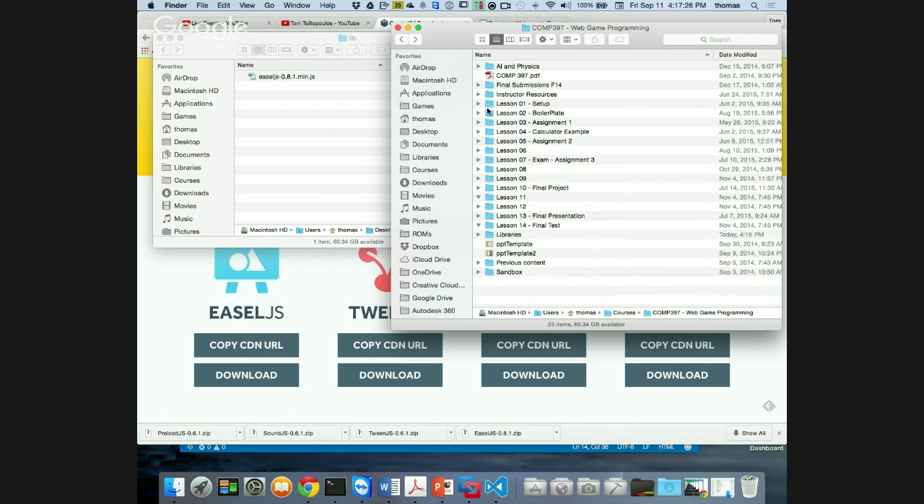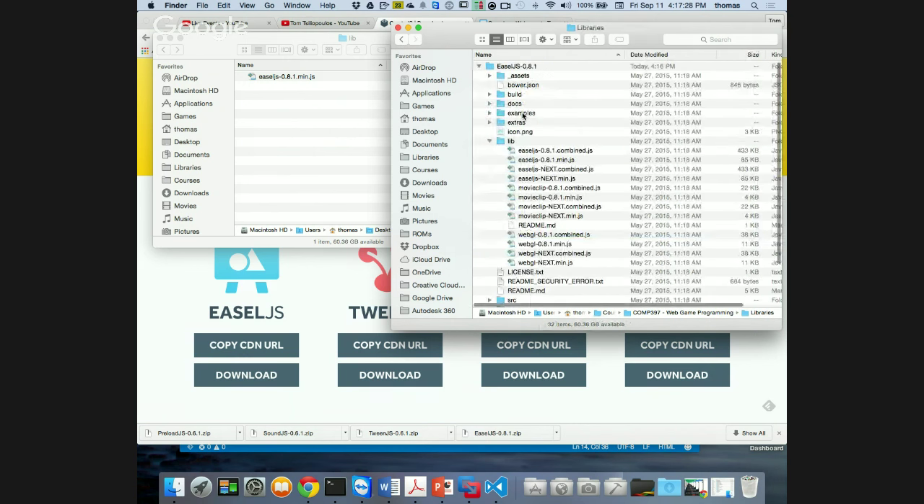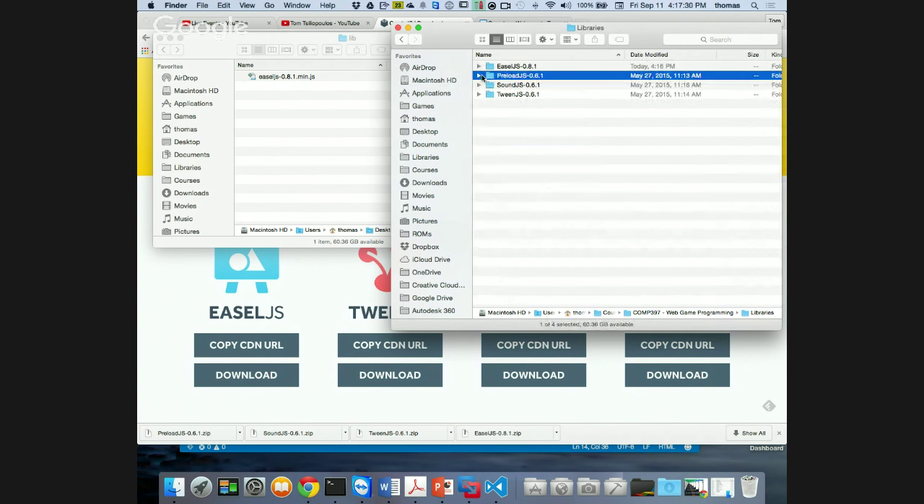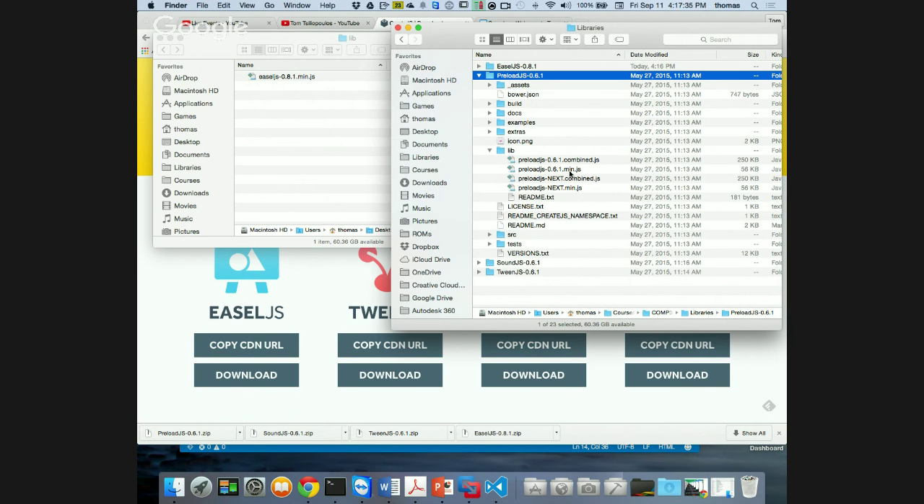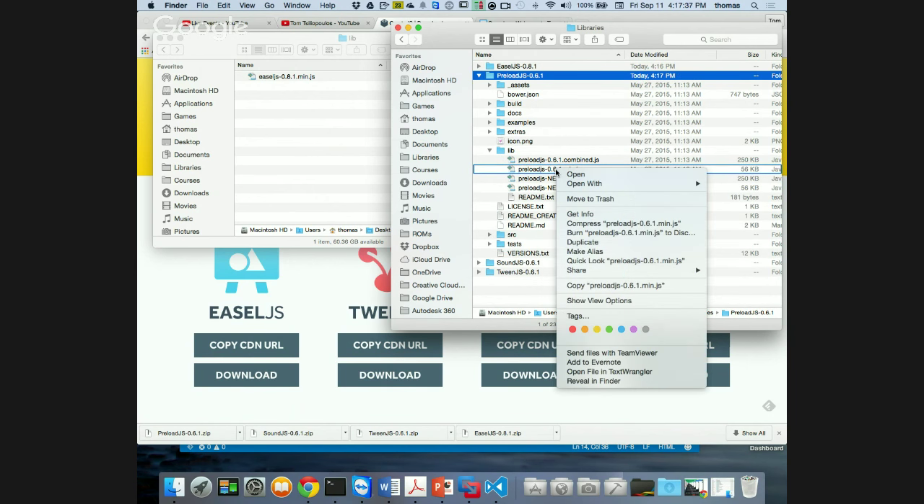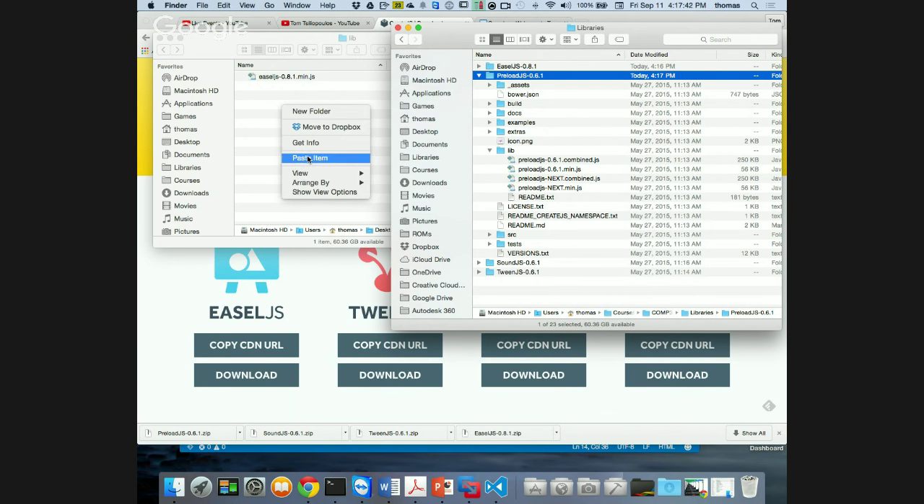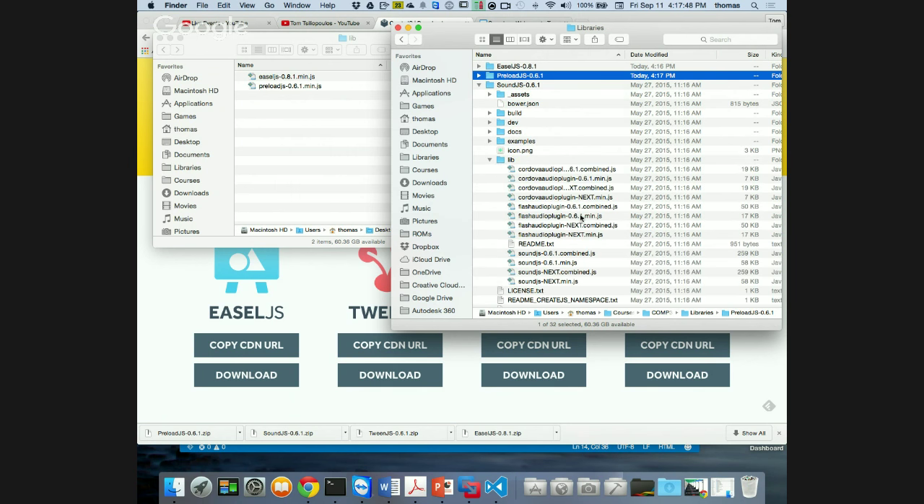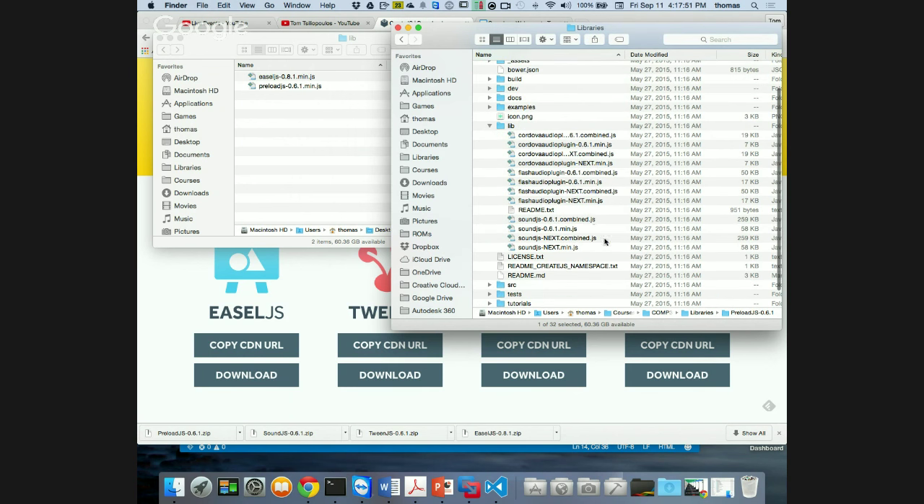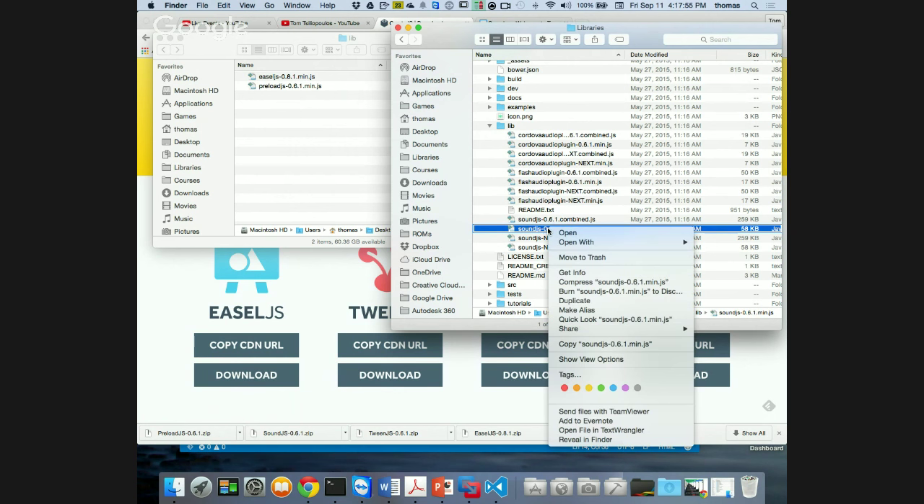Okay, so that's one. I need to get the other libraries. Sorry, I forgot those ones. I need the preload.js library. So here's my library, and it's Preload. Same idea. On the Mac, I want to copy and paste instead of drag and drop, because drag would move it. There we go. Same thing with sound.js. There are some changes with the sound library. All I really need is this one. I'm going to copy this one and move it over.